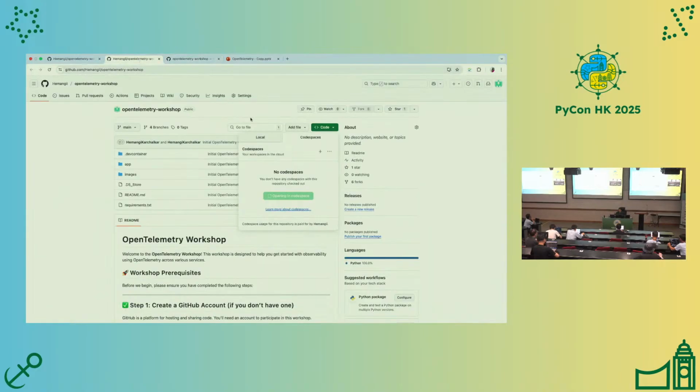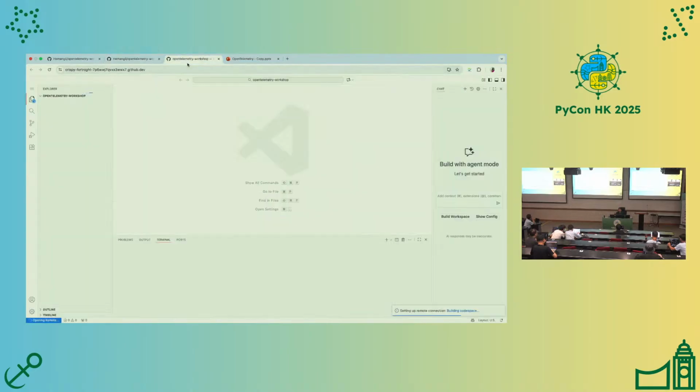I'll repeat this step again. Click on the green code button on GitHub and under Codespaces, there will be an option, create codespace on main. You can click on that and you will be redirected to a Visual Studio setup. Does anyone need any help?